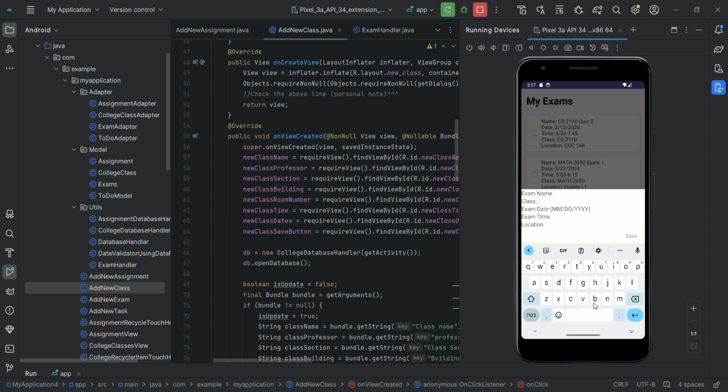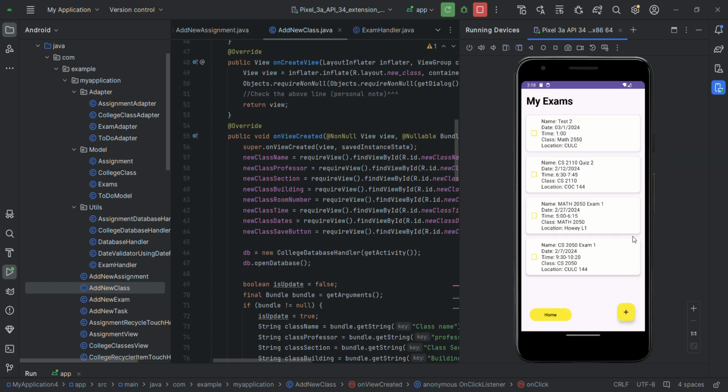We can add a new exam for any class that we'd like to, with the name being the first thing and the class being the second. So we're going to have Test 2 here, with our class being Math 2550. Our exam date is going to be in March this time. We can set our exam time as well, and our location of our exam to any of the buildings on campus. And by clicking Save, you can see that we've now created a new exam object.